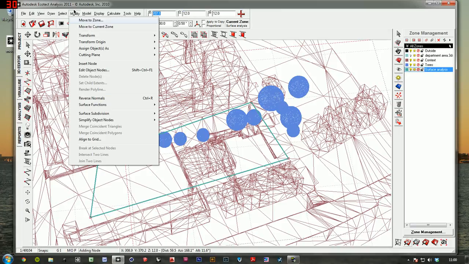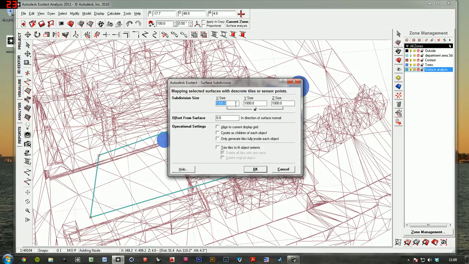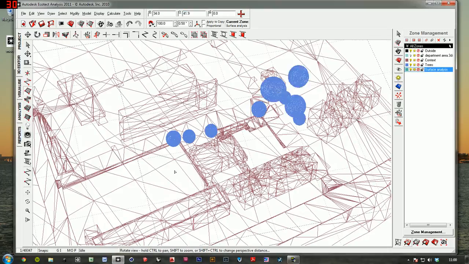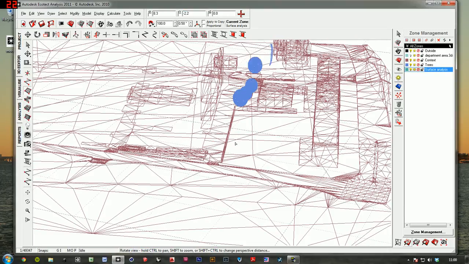So I've got my grid. What I'm now going to do is modify and do surface subdivisions. I'm going to subdivide it into rectangular tiles. And the subdivision size is going to keep it at 4. You have to know the scale of your drawing. My drawing is 1 to 1 in terms of meters, so that's 4 meters, I think. If I now click OK, then you can see it's created a whole grid pattern for me.